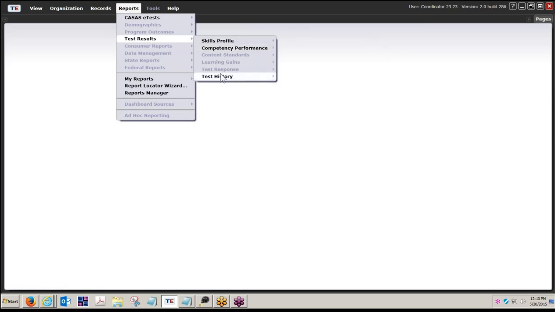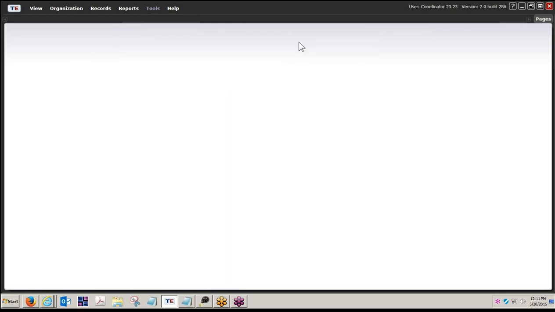Now, the test history report lists by agency, site, or class every student who has taken a test and displays the test history for each student. Now, these are basic reports included with purchase of online test administrations known as web test units or WTUs. Now, for demonstration, we will use the individual skills profile report to introduce you to the report generator.